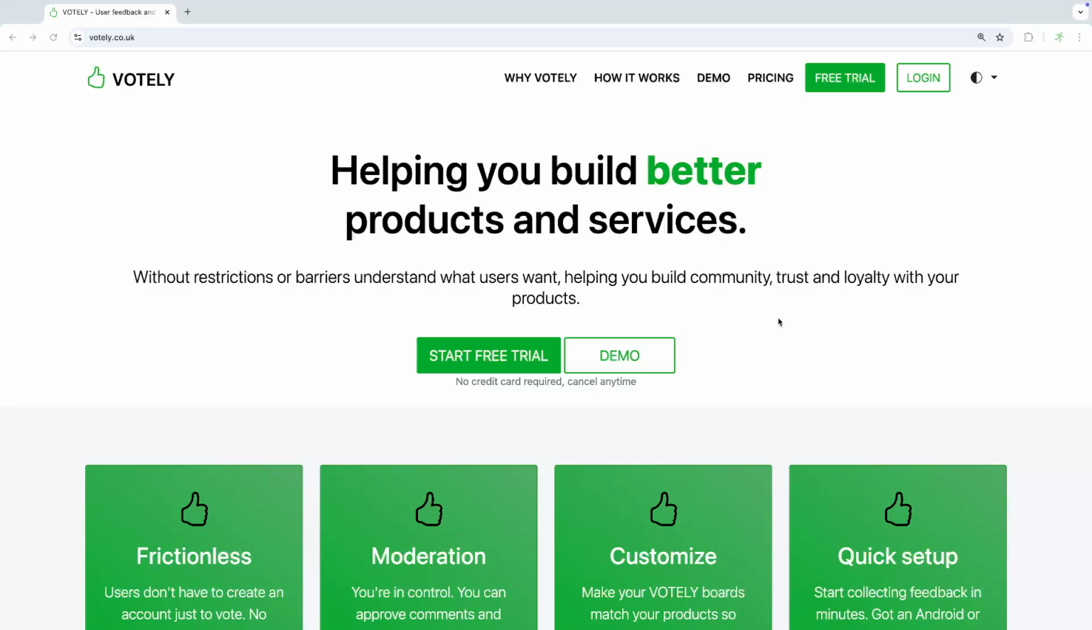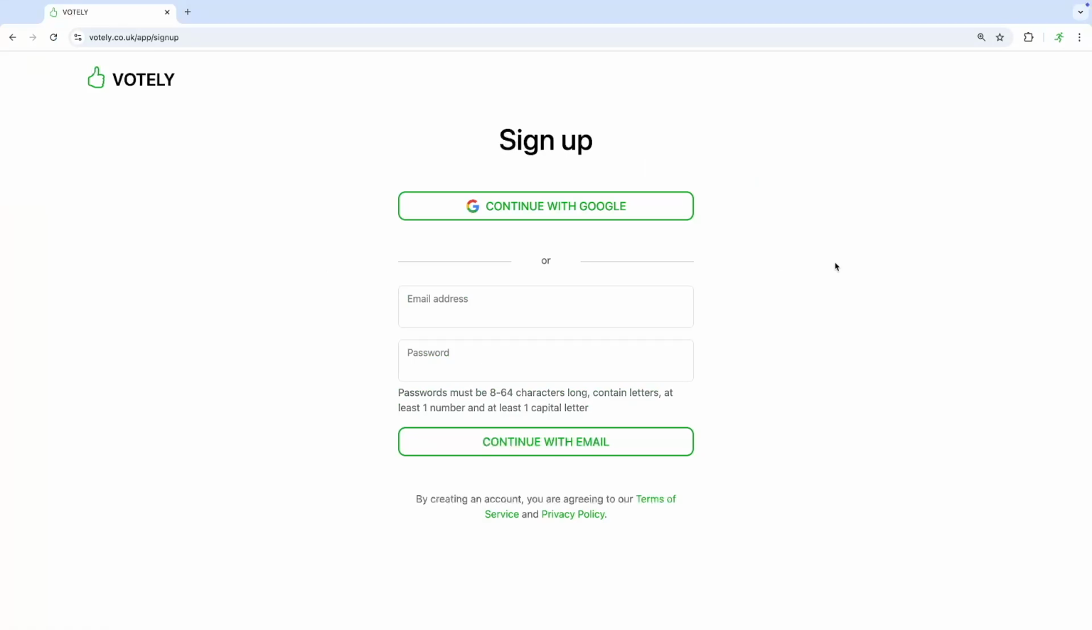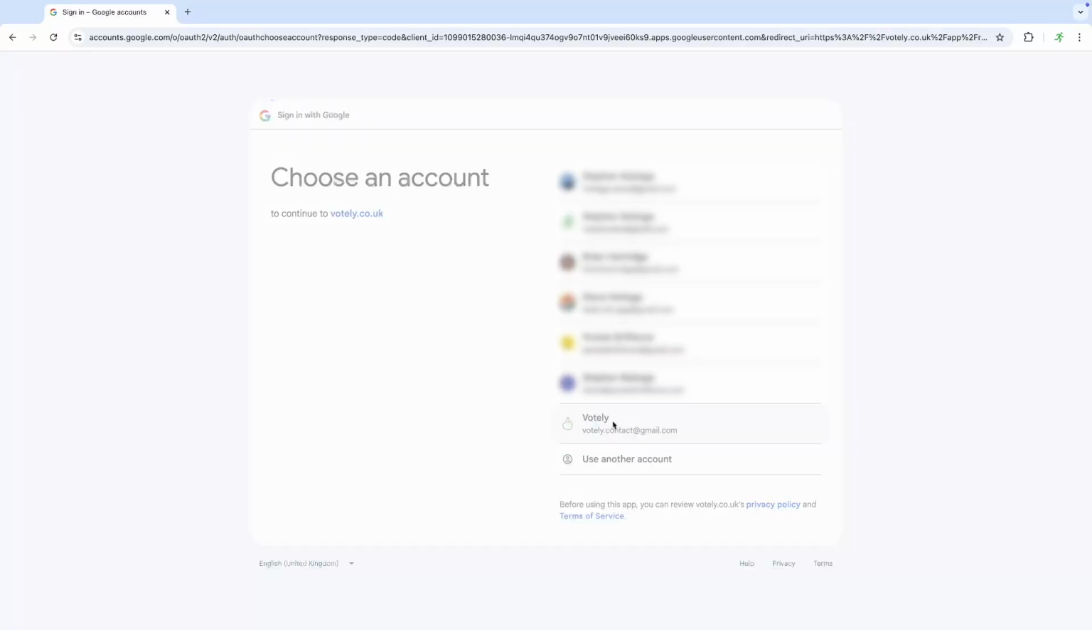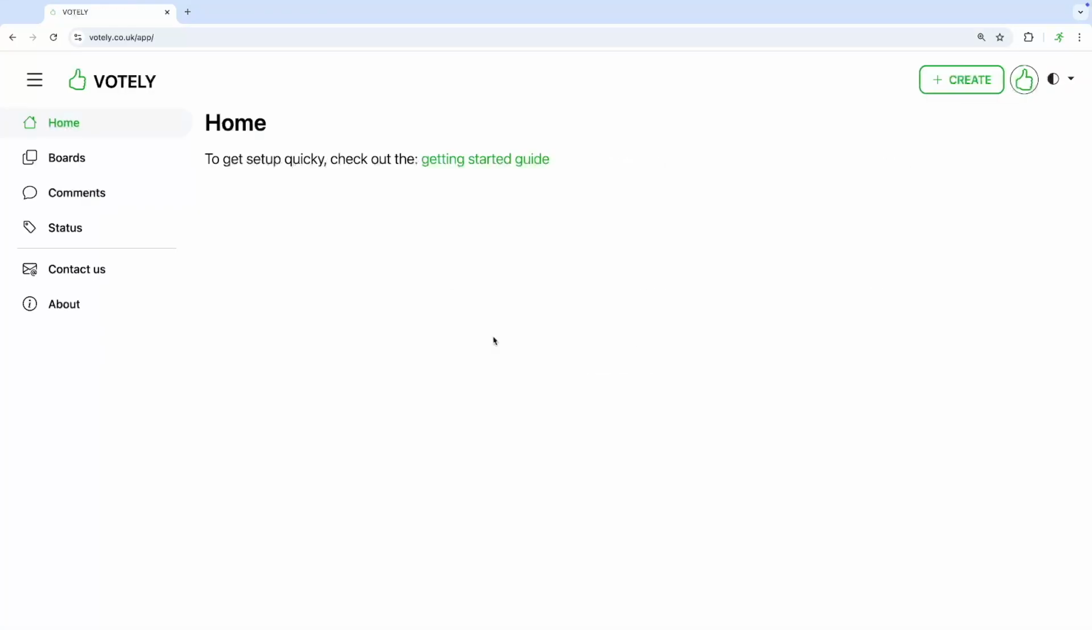To create our account, let's go to the VOTELY homepage and click Start Free Trial. You can either use a Google account for quicker creation or an email and password. The choice is yours. I'm going to choose a Google account, and after a couple of clicks you've created your admin account for VOTELY. Before we go any further, our list of items is called a board and the items in our list are called features.